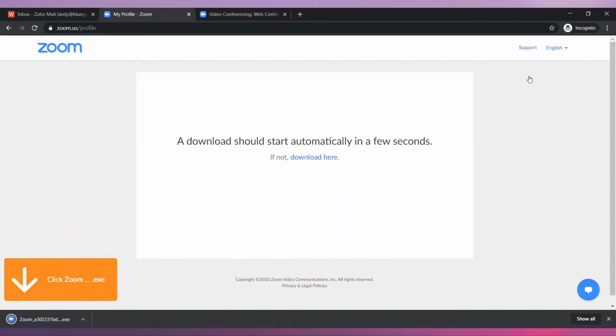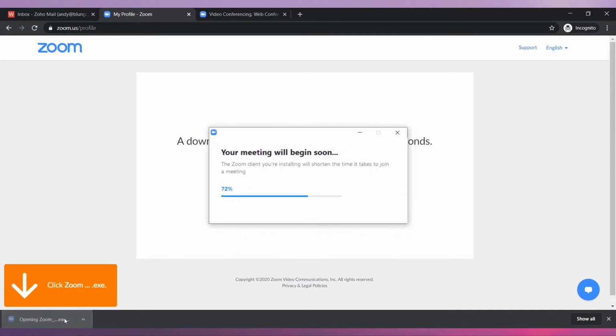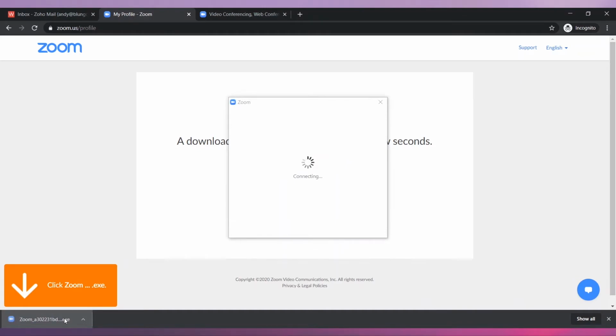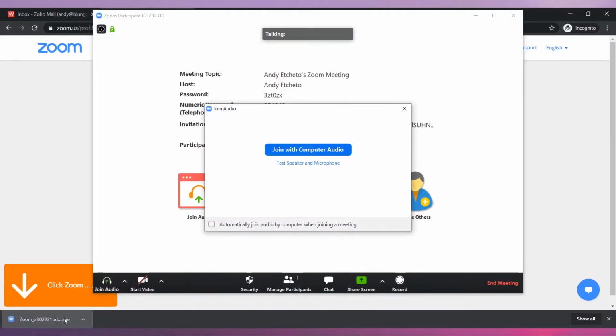The Zoom app will be downloaded to your computer automatically. Click on it to install it. A new window will show you the installation progress. Once installed, Zoom is going to open automatically and start the meeting. Click on Join with Computer Audio.